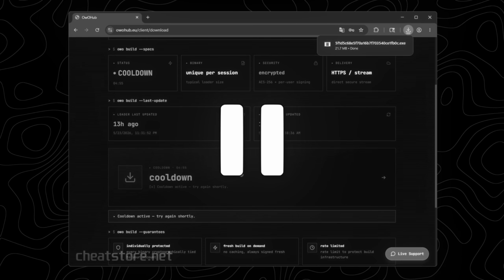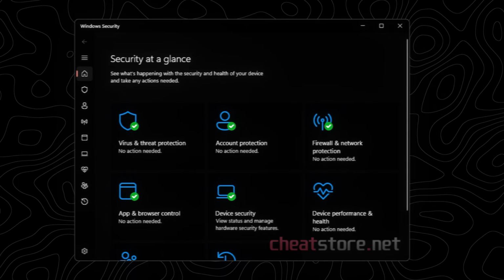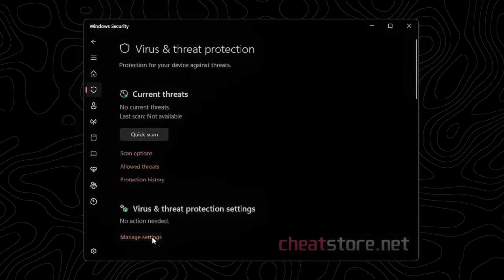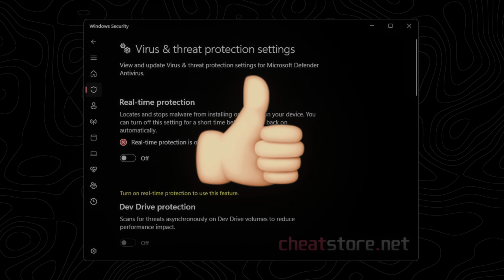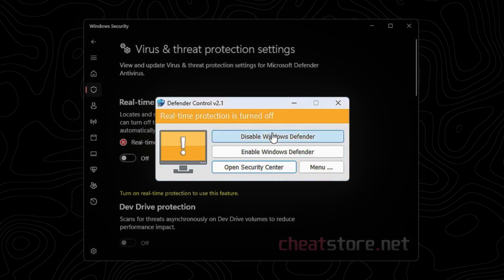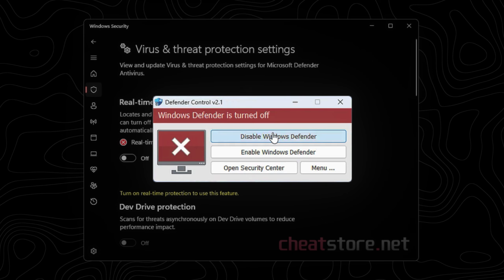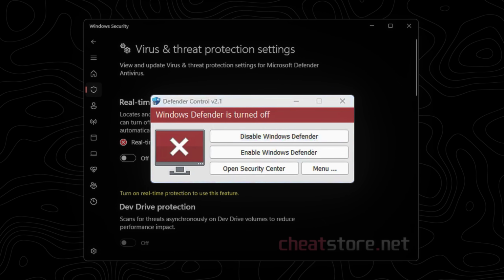If you have any issues downloading, or maybe Windows blocks the download, just go to your Windows security and disable real-time protection. If the download is still being blocked, you can also use a program called Decontrol, which will be included in the instructions. So just download that and disable Windows Defender through Decontrol if you need to.